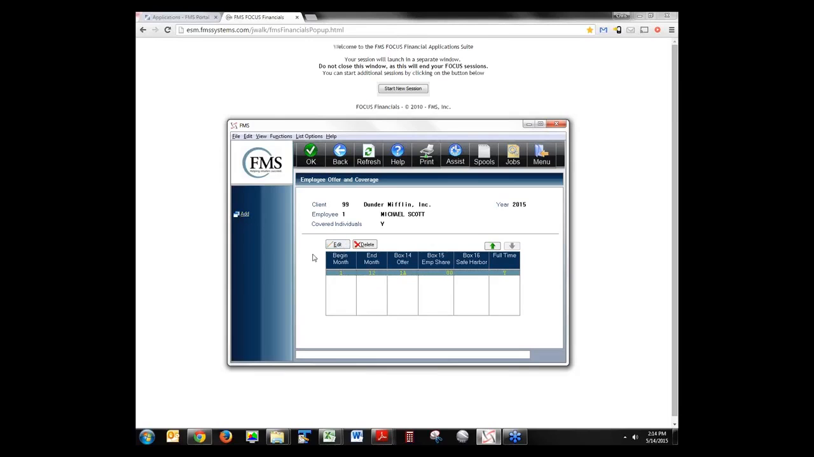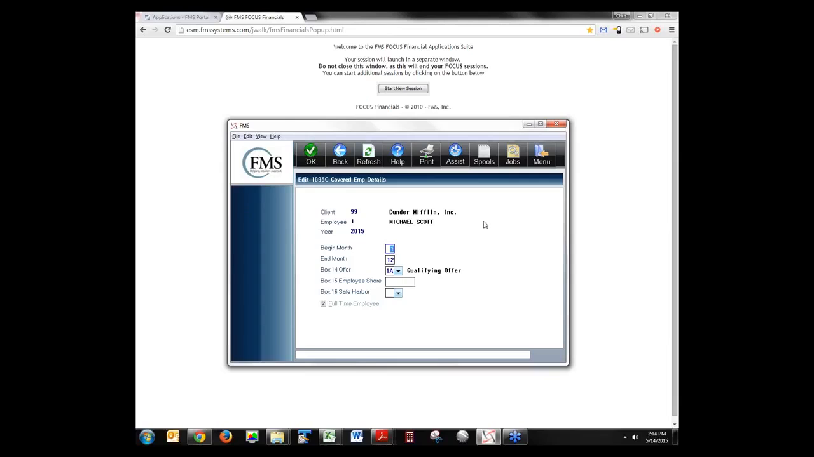So of course from here we can add new records, we can delete records, and we can edit records. So I'm going to highlight this record to edit. And it's pretty straightforward as far as the fields. There's just the fields that we're looking at here, which pertain exactly to the 1095 report. So obviously we have begin month and end month. So what we're doing here with the begin and end month is giving you the ability to enter a range of months where all these values are exactly the same.